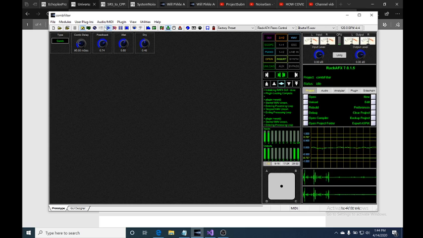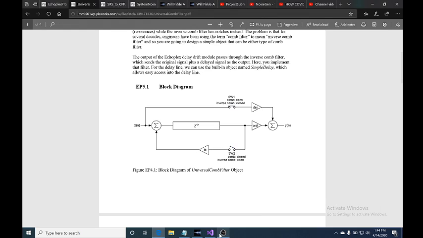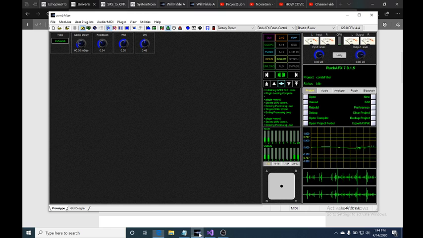And I can turn on the feedback, get a lot if we turn it up, and I'll switch to inverse comb filter. And then, as you can see again, this is now open, so now the feedback knob won't have much effect at all. But I can turn up the inverse comb filter delay time.